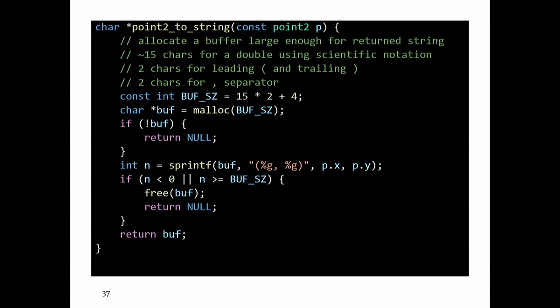I can't use a plain old array here, so I can't write char buff, square bracket, something. I need a dynamically allocated array because I'm going to return a pointer to the first character of the array back to the caller. And that array can't disappear after this function disappears. Otherwise, the caller can't print the string. So we have to dynamically allocate the buffer.